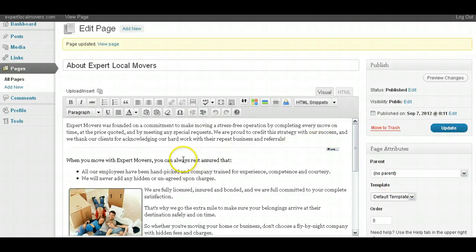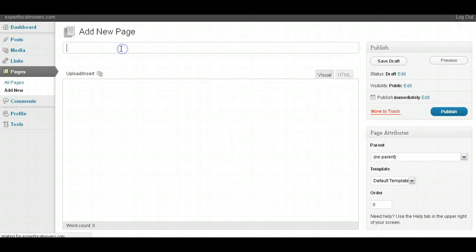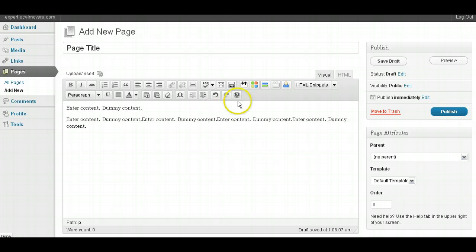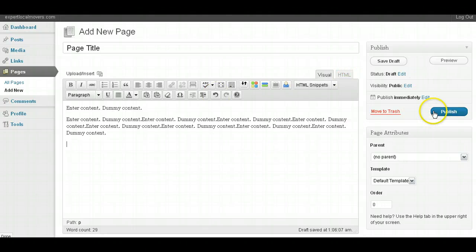Now let's say you want to add a page. Really, it's a no-brainer. It's pretty obvious what you do to add a page. You just click on Add New, put the page title, and enter your content here. All right, and you click on Publish. And that's how you add a page.